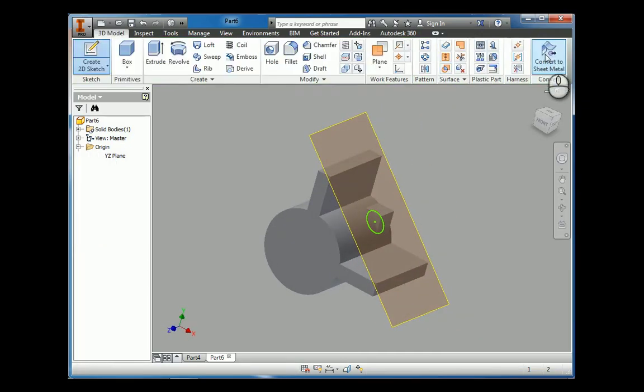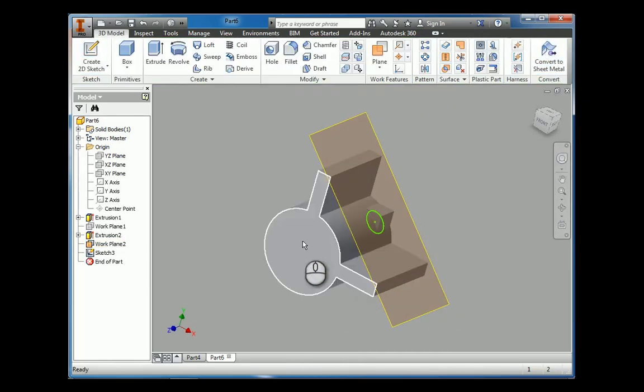So you're saying, well, why would I want to do that? Well, I want to drill a hole through the part at an angle, and this is the easiest way. I couldn't create a sketch on this surface because it's a cylindrical surface. So this is one way of creating a sketch plane to drill an angled hole like that.